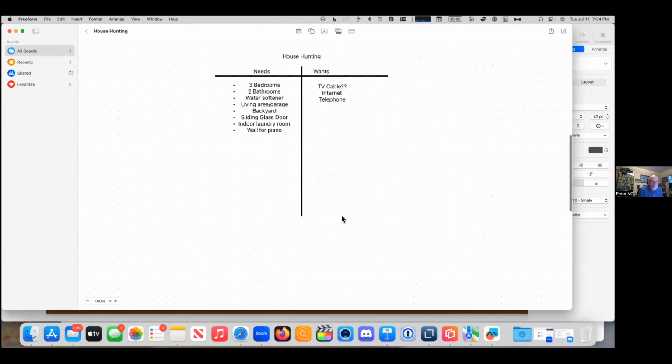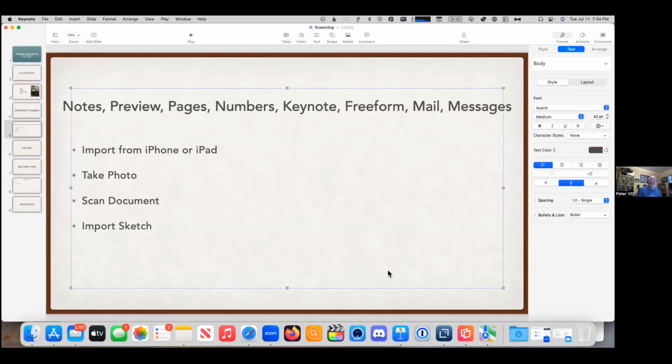So is Freeform an included app? Yes, it's made by Apple. I think you do have to download it if you want it. Oh. What kind of hardware are you running on? I am on an M1 Mac Mini. Wow, terrific.